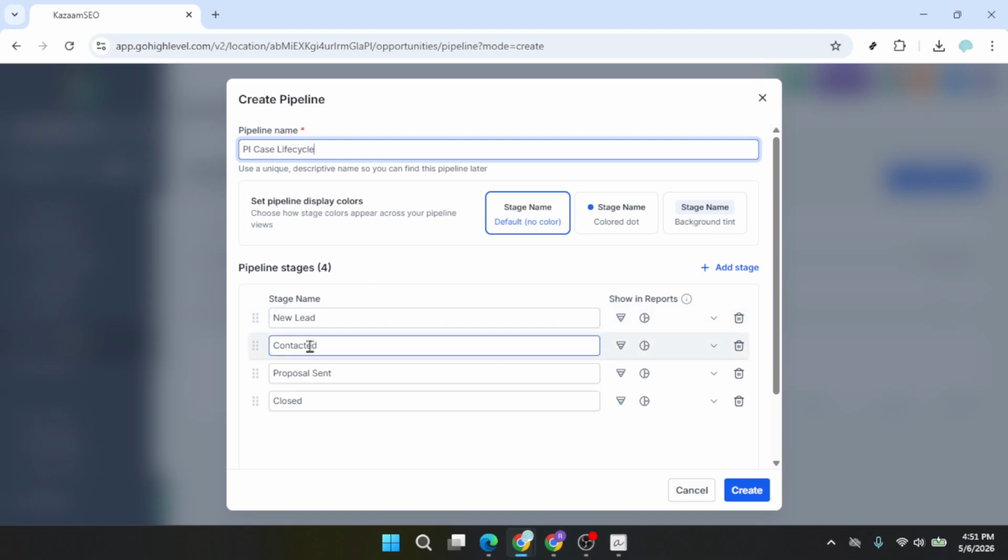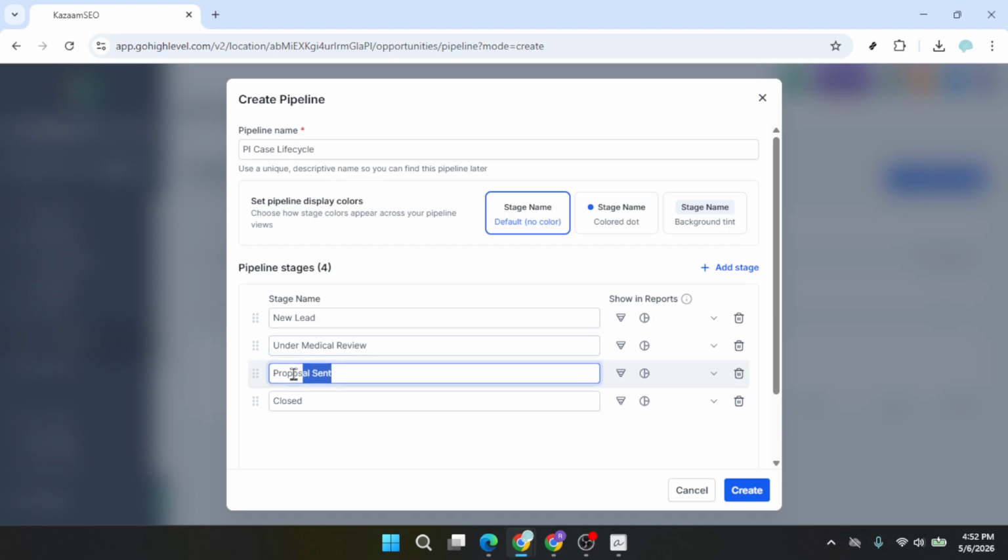Now let's edit the stages to match a typical personal injury workflow. Add your first stage as New Lead. This is where fresh inquiries land before they're qualified. The second stage is Under Medical Review, which helps you track intake details and initial medical assessments. For the third stage, create Retainer Sent to reflect that you've sent representation documents and are awaiting confirmation.